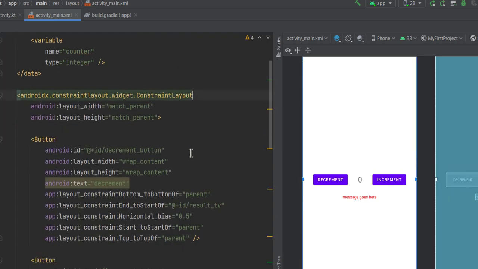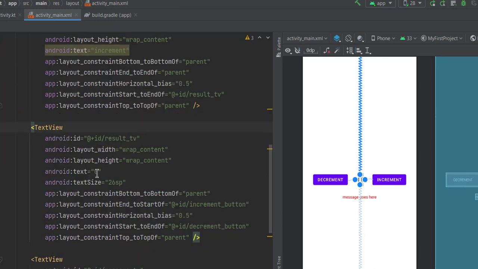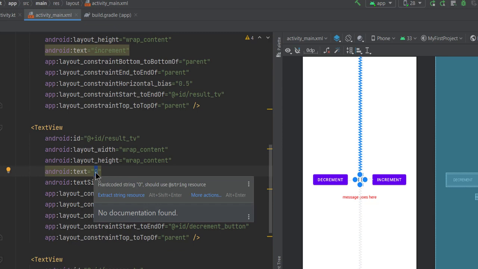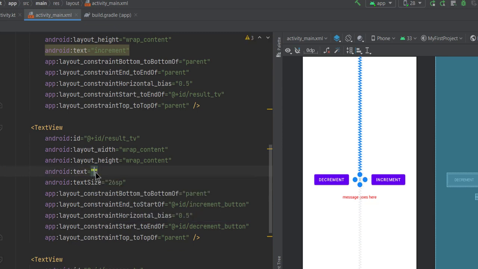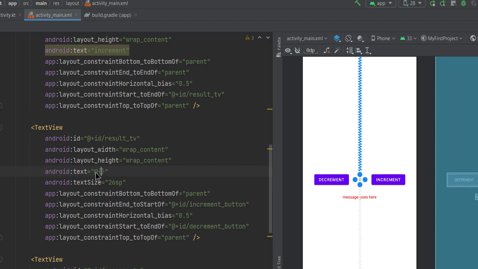And now instead of just giving the value of this text view as 0, we're going to make it the counter that we have defined. And this is by adding the @ sign, then the curly braces here. And within the curly braces here, you add your variable, which is the counter that we made.